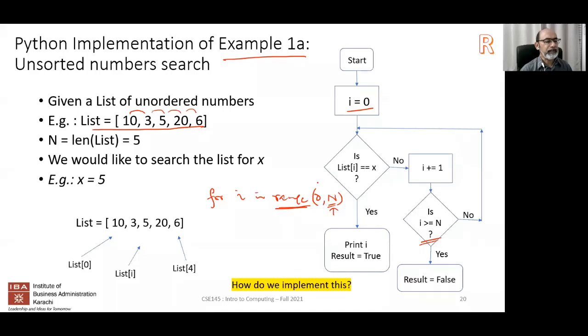Remember, the range stops at n minus 1. So if you want to go from 0 to, let's say, 5, that would be 0, 1, 2, 3, 4. So 0 to n would be okay, actually. So you would do that, and then you would do the comparison and have a result.